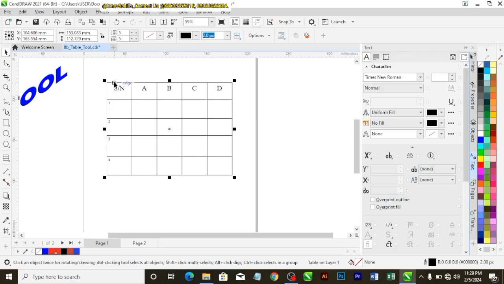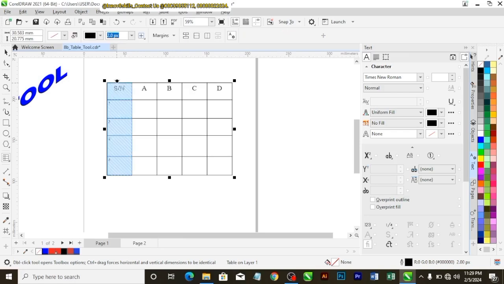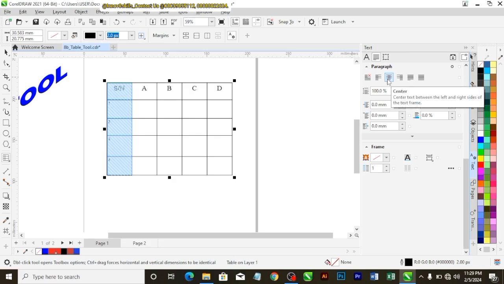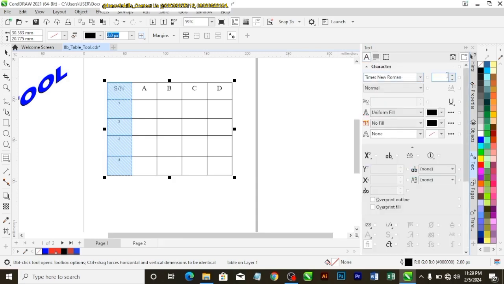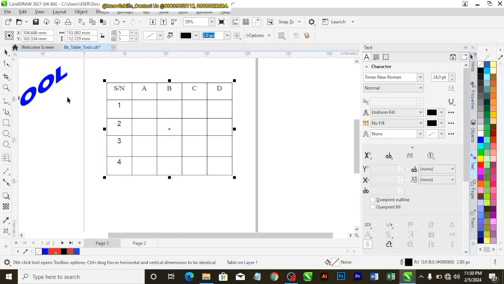The same thing if I want to select this one now. You have to first make sure your table tool is active. I can decide to go to paragraph and center it. Now you come to this character, click on the forward sign, assign 24 points, and you have it like this. So you can see how easy it is to use this tool.